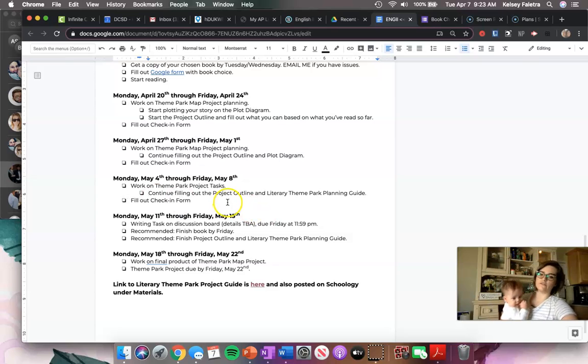There will be check-in forms every week, basically for you to tell me, hey, this is where I am in the book, this is what's happening, this is where I am on my project, this is what I need help with, okay? And then everything will be due this week here. So you'll work on your final product, which is your theme park map, the 18th through the 22nd, and everything will be due the 22nd.